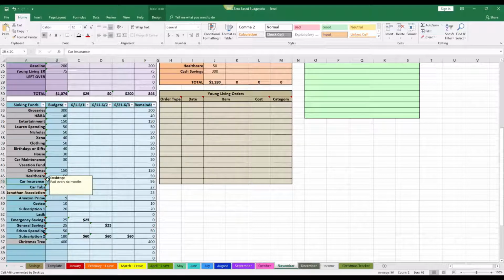So for example, car insurance. We pay that every 6 months, but we save a little bit of that, so 1/6 of that payment every month. We put that directly into our savings so that when it comes time to pay, we don't have a huge amount of that month's income going towards car insurance. I hope that makes sense.